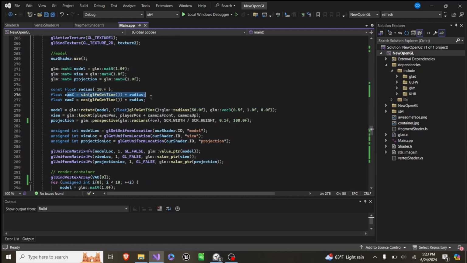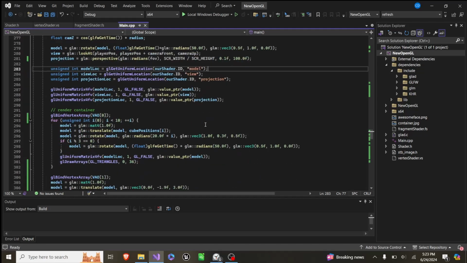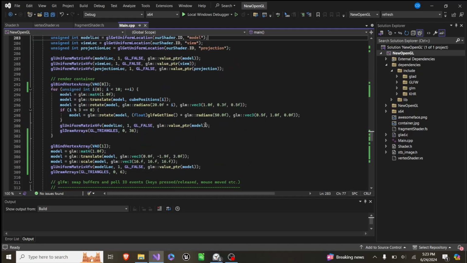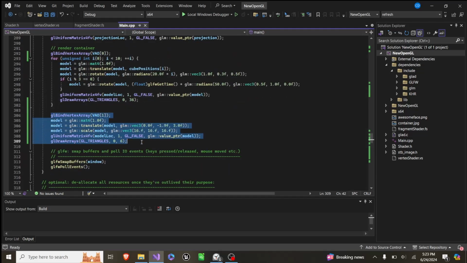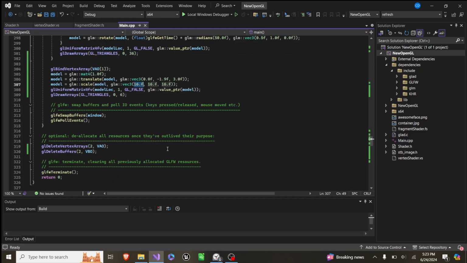We have a camera X and a camera Z and the radius, and then we determine what we're looking at by taking the player's position and then adding the camera front, and the camera up. Then we get the perspective and we divide by screen width and screen height. And then down here we have the code that draws the floor in and we scale it up times 16.